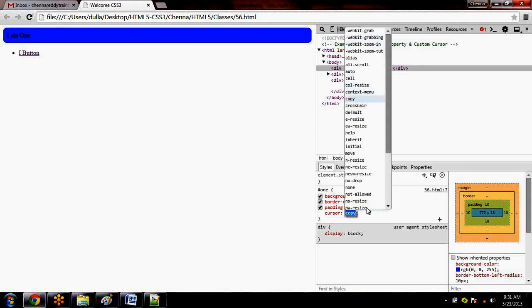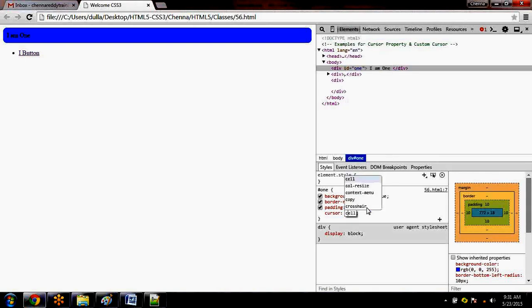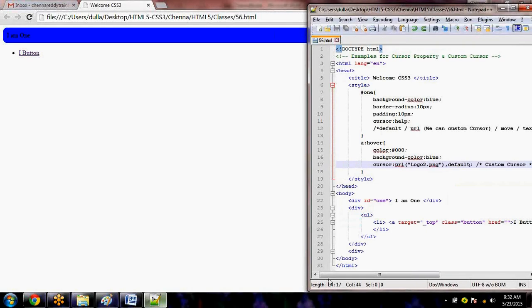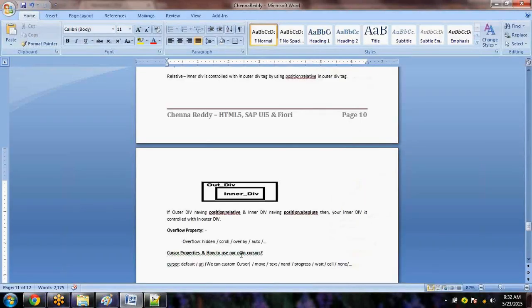Crosshair. Oh, it starts with L. Oh, cross. Okay. Yeah, crosshair. This one. Yeah, it's crosshair, not a horse. Okay, let me paste that also. And so on.